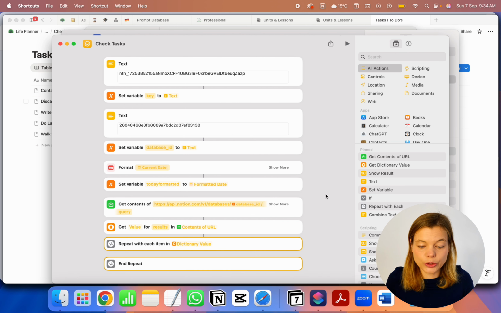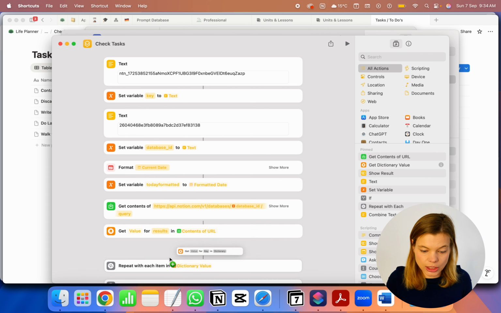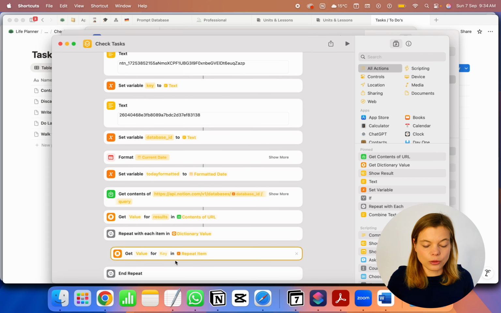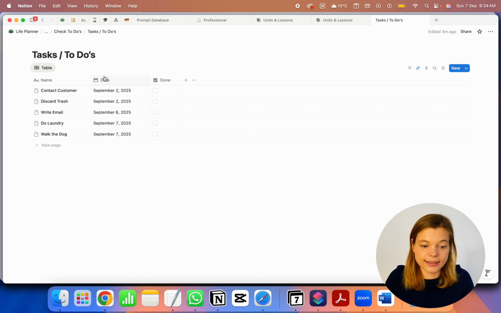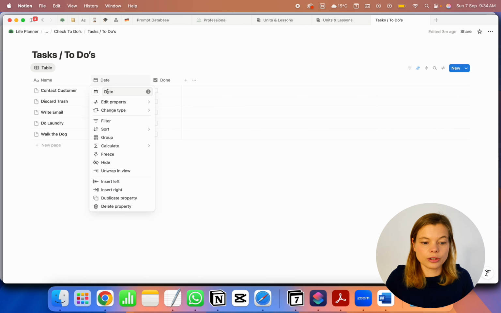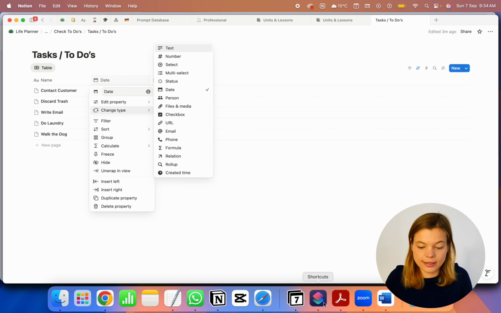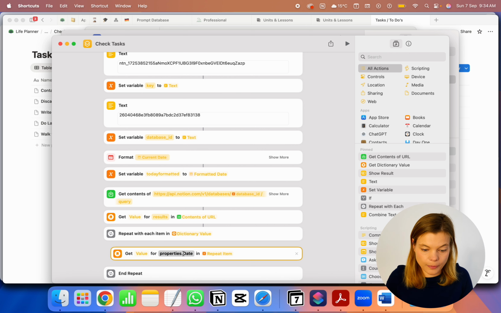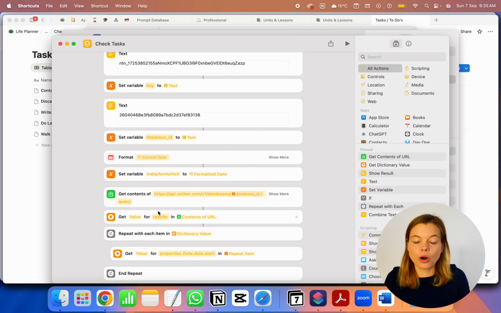And now we need to get the value for the date. So you need, again, this get dictionary value. And normally you would type now properties dot, then the name of your property, which has to be exactly the name you have in Notion. So a good idea is to always copy paste it to not have any typos in there. The property is just called date in my case, then dot date dot start. So this is how you would call for the date property.